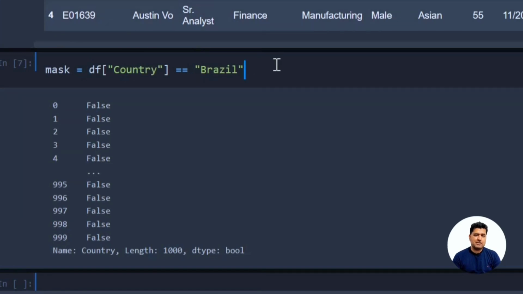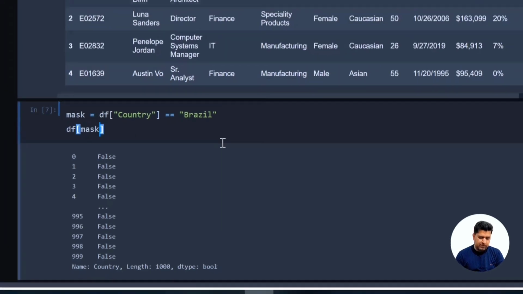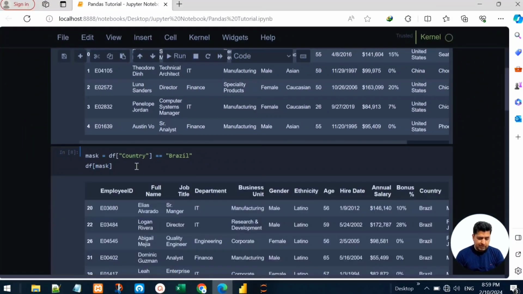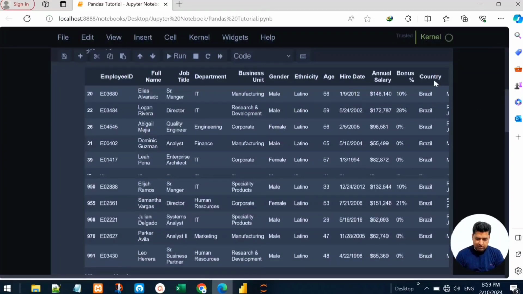Now we have assigned this condition to a variable, and now we can use that variable inside our data frame filtering process to filter this entire data frame and see only that data where the country is Brazil. So for that, we can say df, and inside the square brackets we can put this condition or this variable, because both of them are the same. First of all, let's use the variable name, and if I press shift enter, it will return this data frame, but only those rows where the country is Brazil, and we can see that all the values in this country column are actually Brazil.